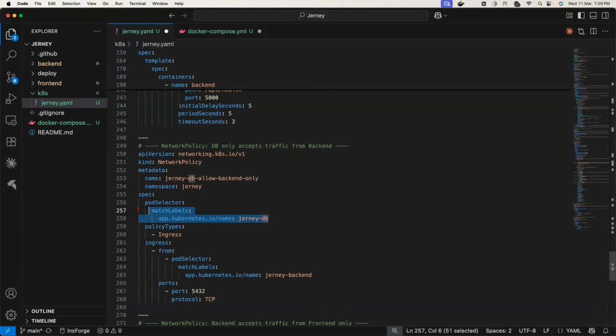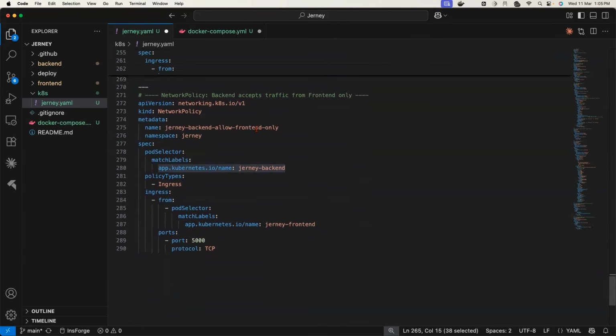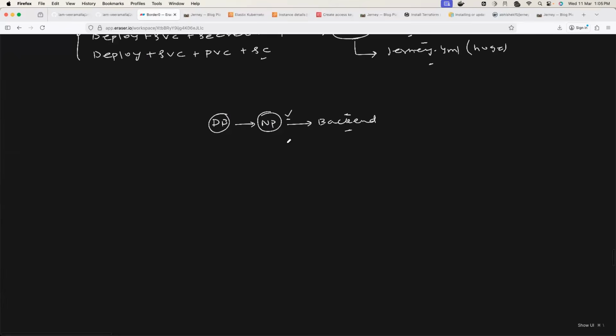Okay, so this network policy is applying for the Jerney DB, which is my database pod, and it is only allowing incoming requests. Ingress means incoming requests from the Jerney backend. It totally depends on the label. And where is this label? This label is on the backend pod. Okay, similarly, for the backend, you can see here, this network policy is applicable for Jerney backend, and it will only allow the ingress request from Jerney frontend. That's what we did.